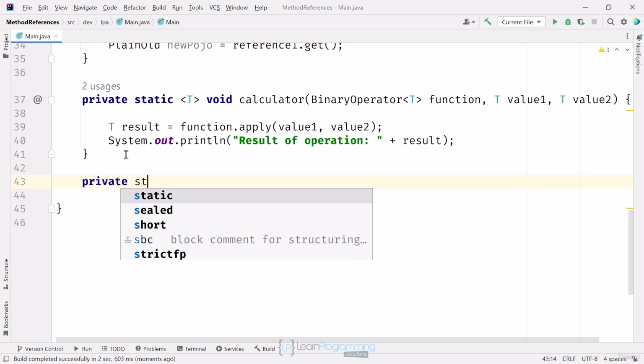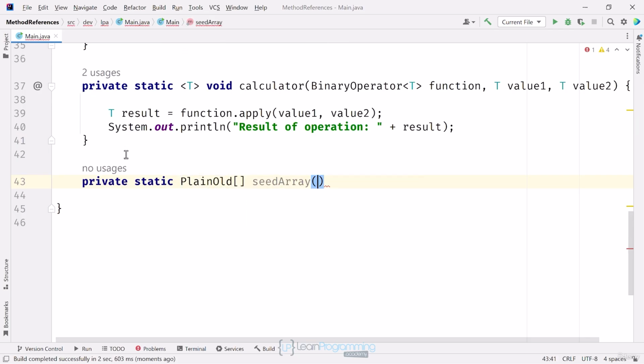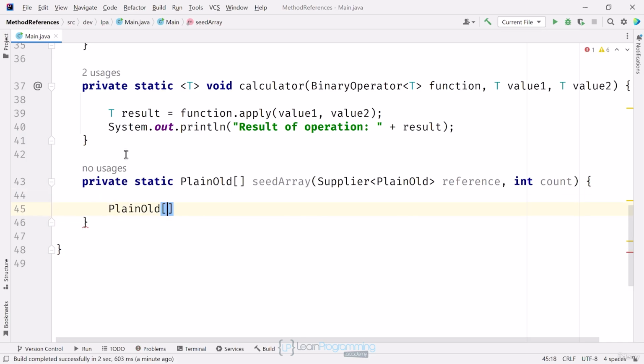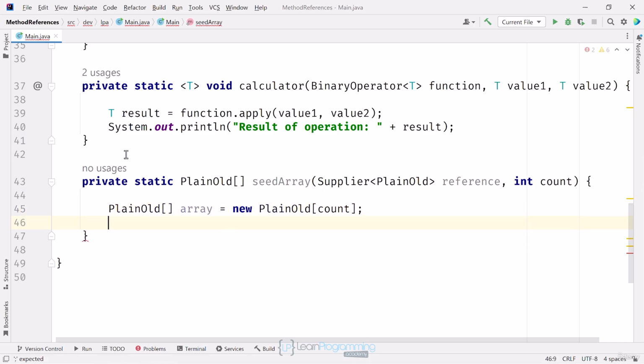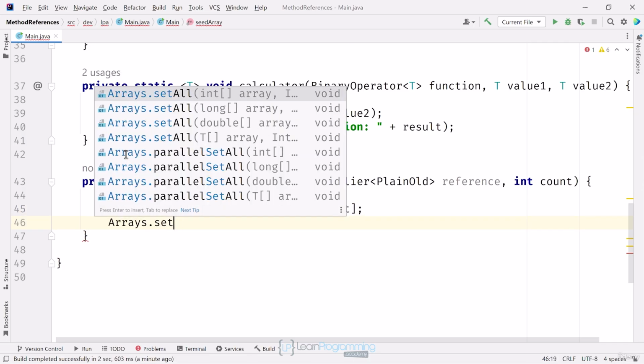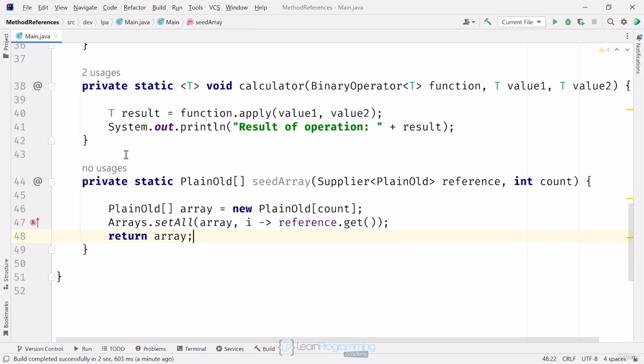I'll make this private static and it'll return an array of plain old instances. I'll call it seed array, and the parameters will be a supplier called reference and an int called count. I'll set up an array variable in this method and assign it new plain old with the count in brackets. I'll call arrays.setAll, passing it my array and a lambda expression where I is the parameter. Instead of doing anything with I in the lambda, I will just call reference.get. I'll then return the array from this method.